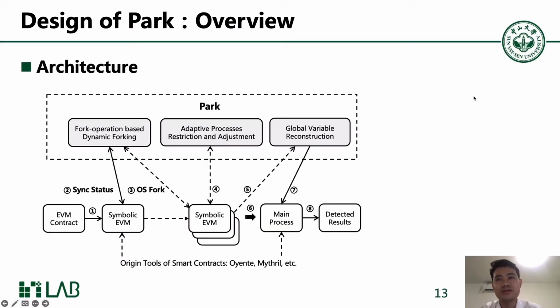The architecture of PARC is as follows. The fork operation-based dynamic forking is a module to decide where to fork the process and copy the EVM state. It is exposed as an interface used to check the information given by the symbolic EVM. The adaptive processes restriction and adjustment is a module to evaluate how many processes are proper on the exact CPU. In the meanwhile, it will reduce the effects of the SMT performance loss problem by adjusting the SMT timeout.